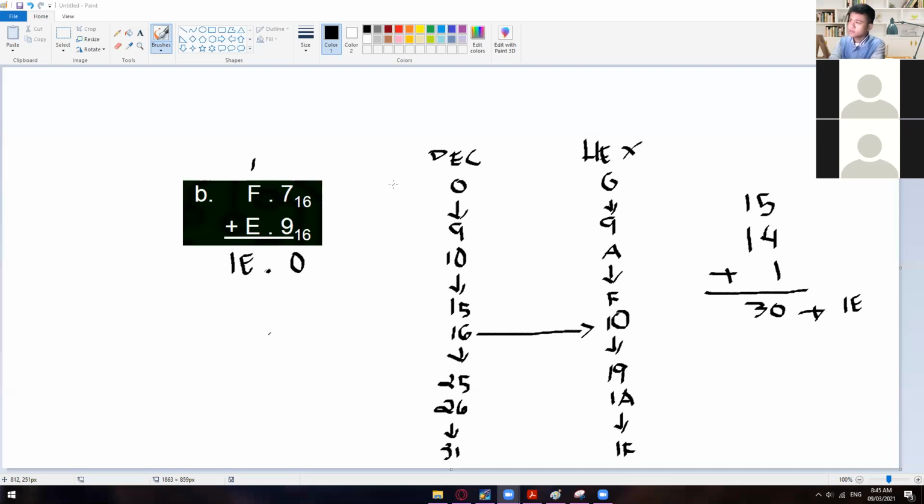All right, so it seems that most of you are already here. Again, before we continue our discussion, any questions so far? Any question? Sir, pwedeng isang example pa po. One more example of this hexadecimal addition.